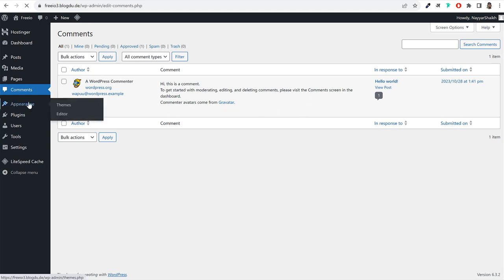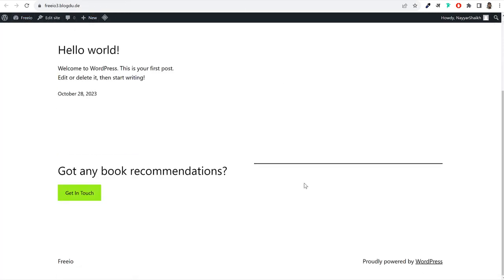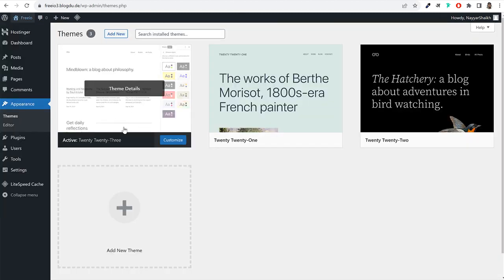Then we have a very important option, the appearance option. Under appearance, you can see a few themes are already installed for you and one of those themes will be activated. In this case, the 2023 theme is activated. Now, if you open your website in a new tab, you can see this is how it will look. The design of this website is because of this 2023 theme.